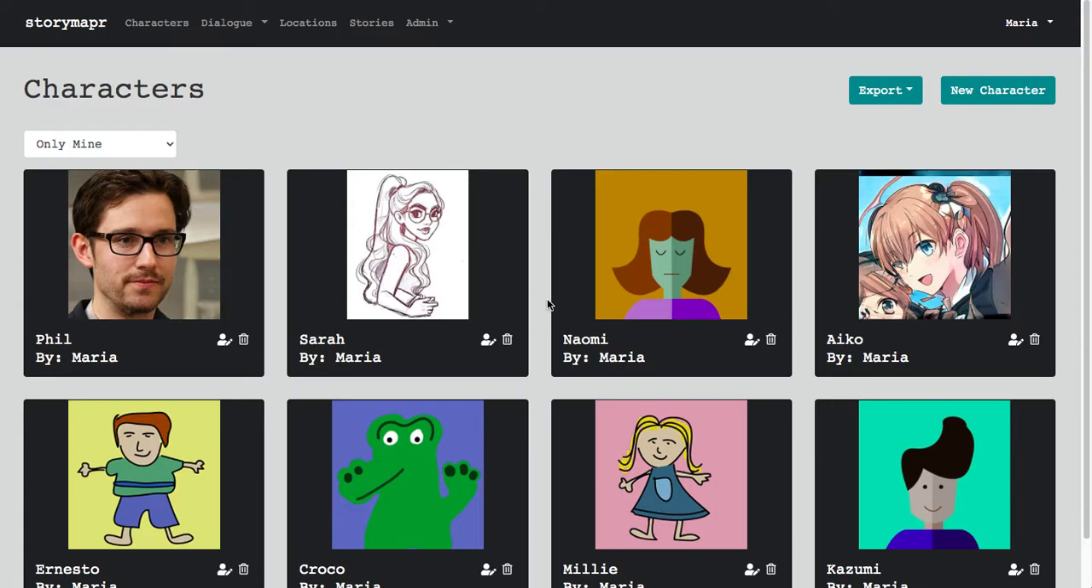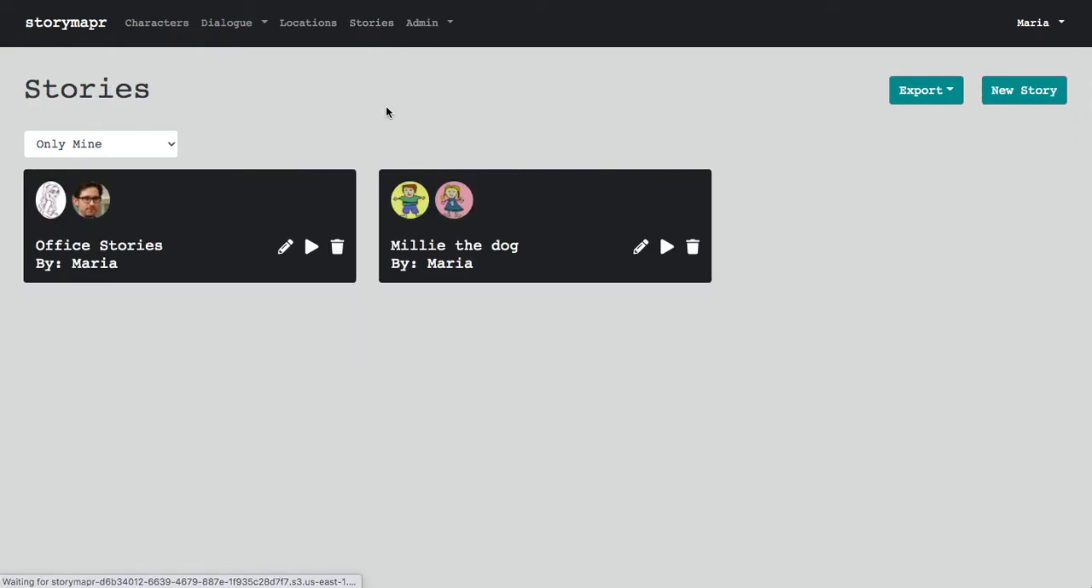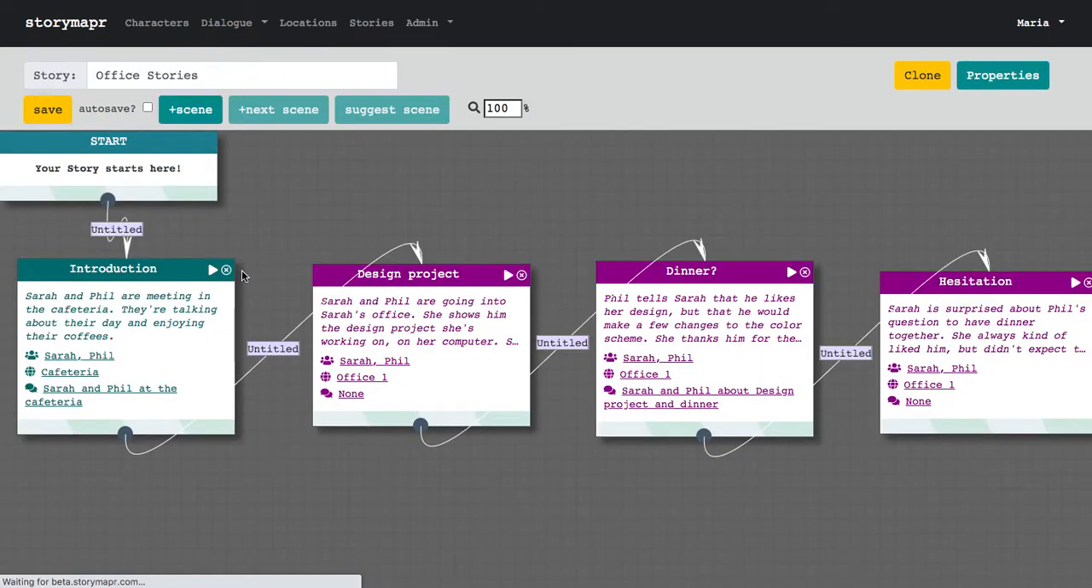Let's get started. To create a story, go to the top bar and click on Stories, and then you will see all the stories you already created. If you haven't created a story yet, please go to the New Story button in the top right corner. I will go into my office stories that I already set up.